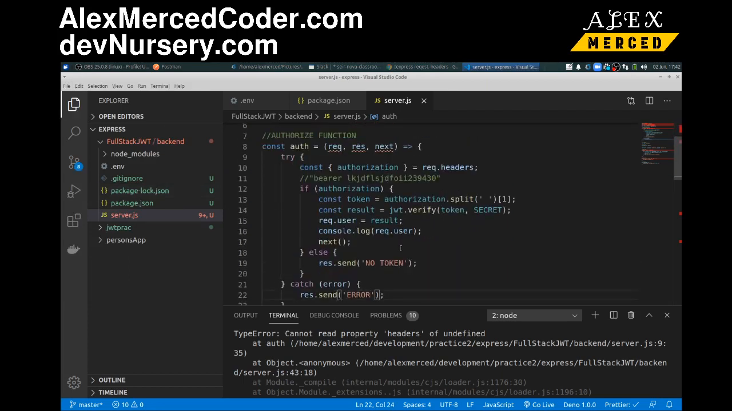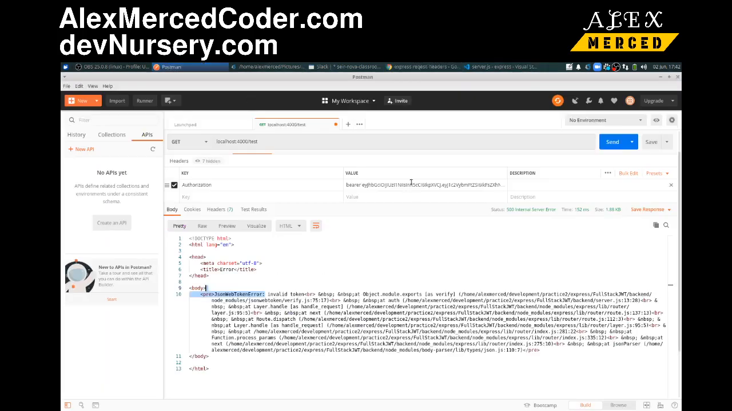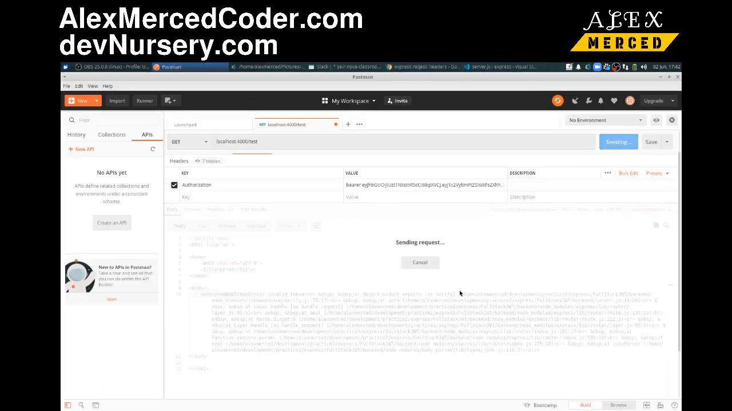Okay, cool. So that way if there's an error anywhere along, we'll see what the error is. If there's no token, it'll get to here, to no token. Otherwise, it'll get verified and move on. So let's test that out. I still have the invalid token in there. Just want to see if it gives me a different response now.